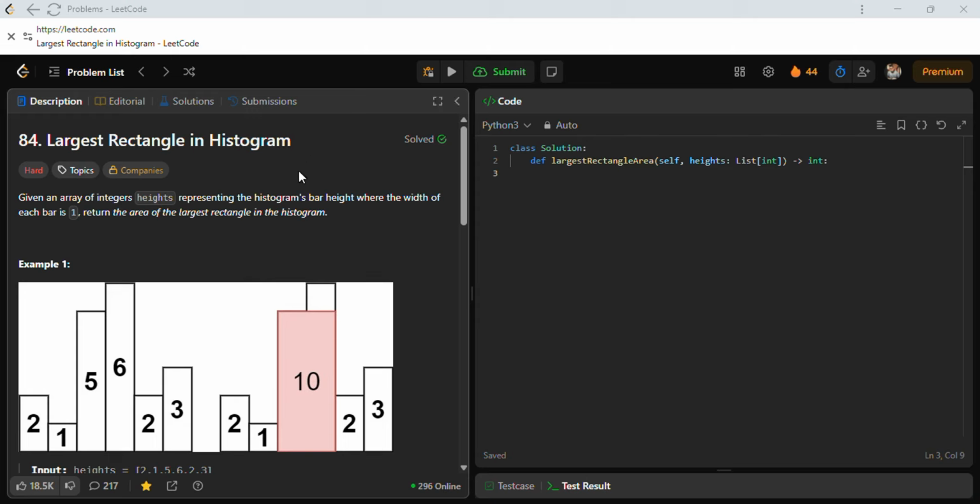Hello everyone. Today we are going to solve LeetCode 84, a so-called hard level problem of LeetCode. It's not that hard. Okay. Now, what is the problem and what does it ask from us? It's about the largest rectangle in histogram.